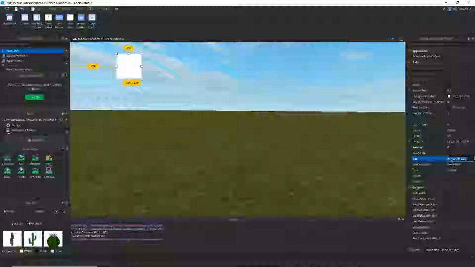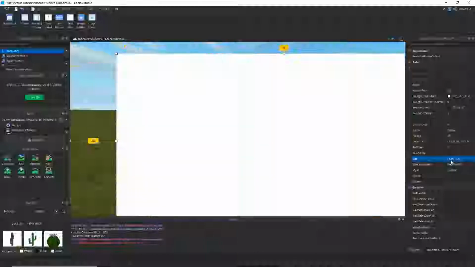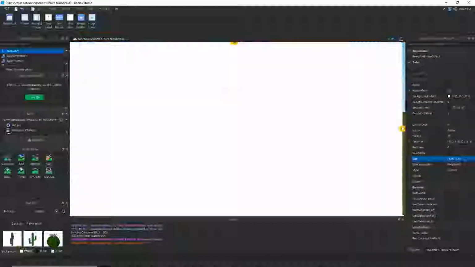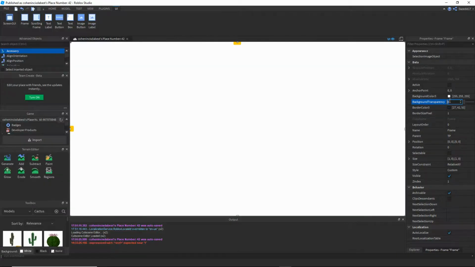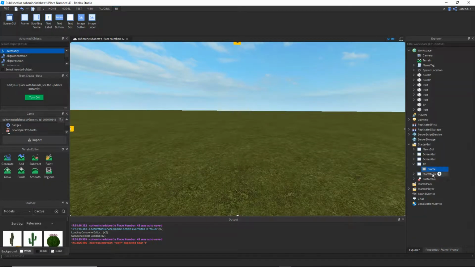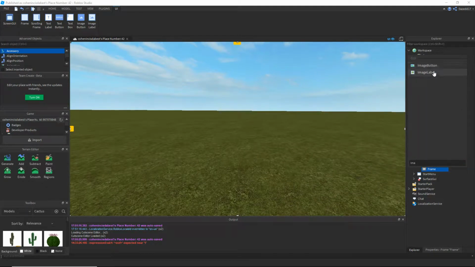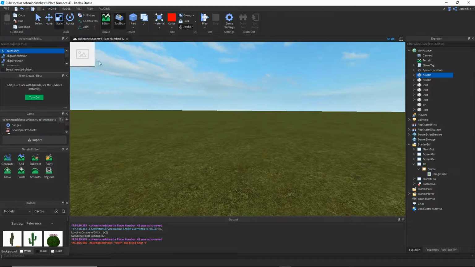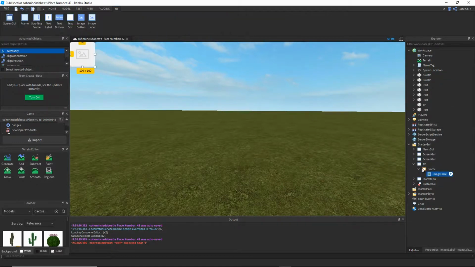Make a frame, and make its size bracket 1 comma 0 bracket, and then another bracket 1 comma 0 bracket, so just two of those. Make it invisible, and then insert an image label into it. Size it up to be the full size of your screen.